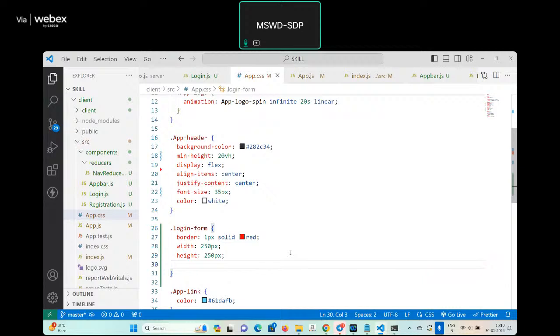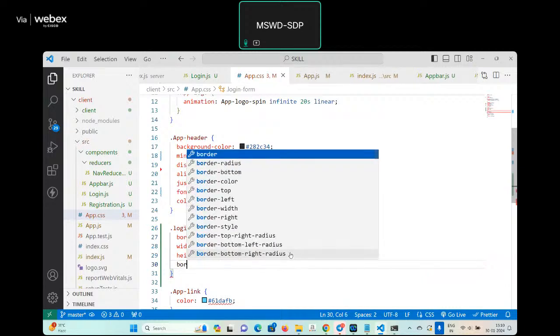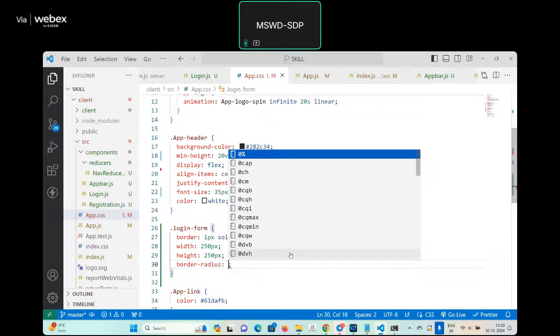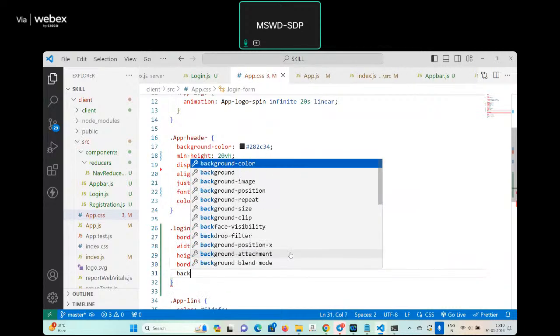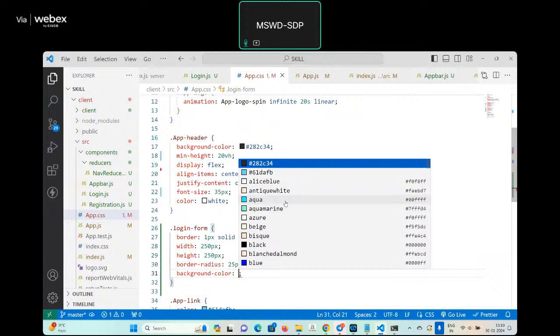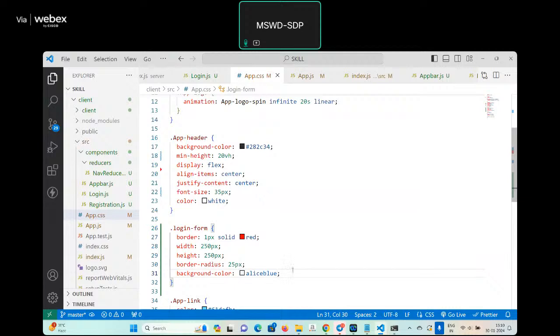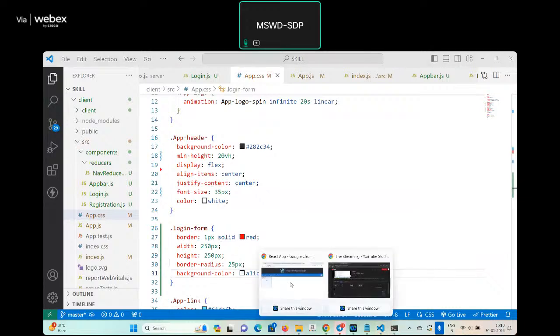Then I'm going to say border radius. I want to curve the border radius as 25 px. Then I want to say background color for the border. I want to have some light color. So I'm setting some light color for the background. Then I will save and check what is happening there.